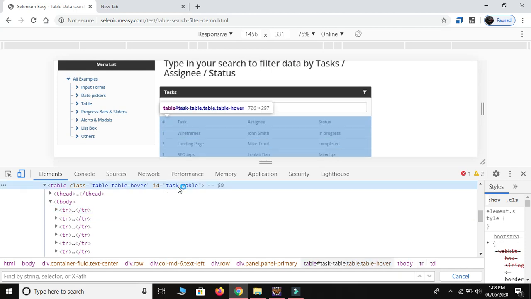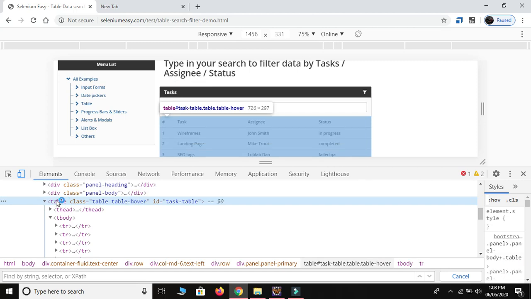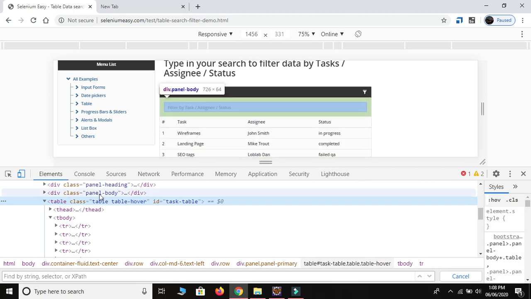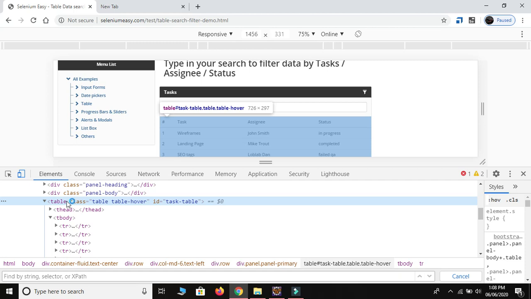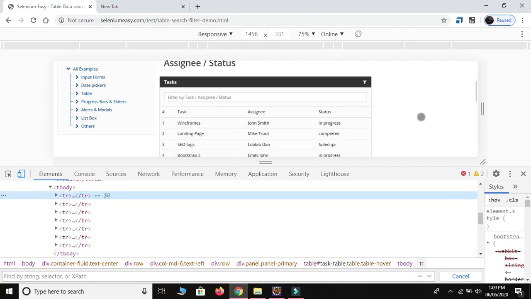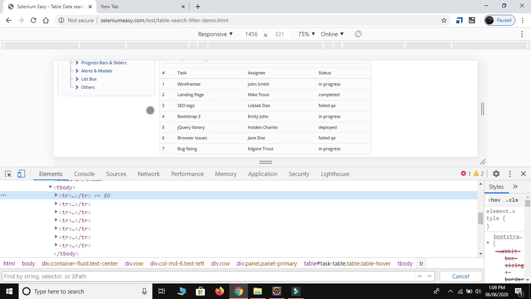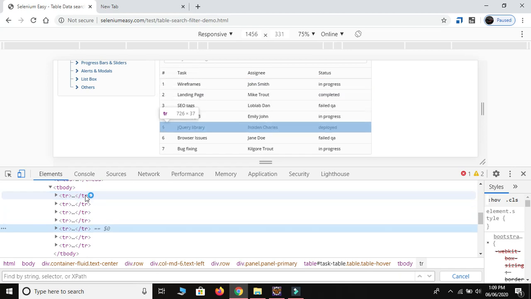So this is the table. The first one is the table tag. This particular web table comes inside this table tag. Inside the table we have different rows and different cells. So there are 7 table rows. Okay, I will show you. See, if I select the first row, it will highlight my first complete row. First row, second, third, fourth, fifth, sixth, seventh.